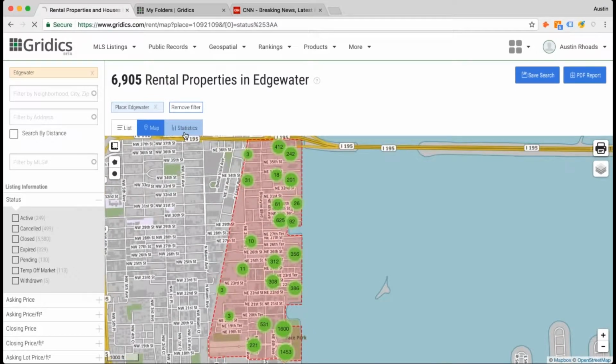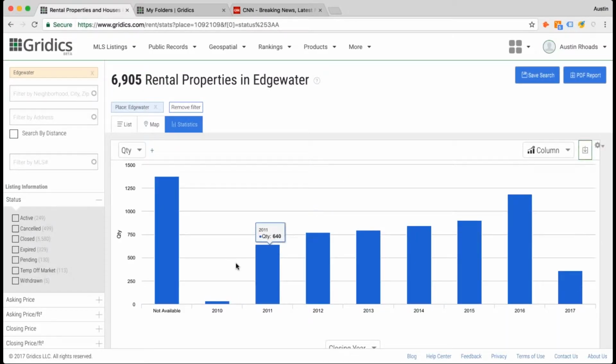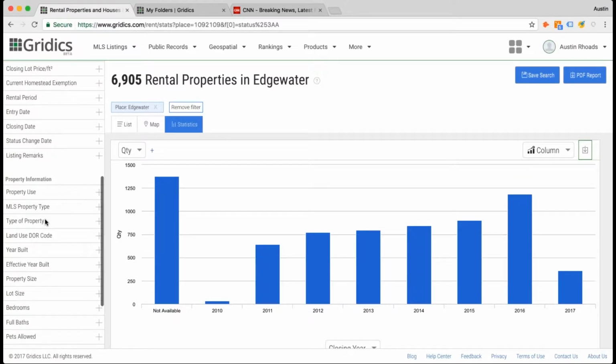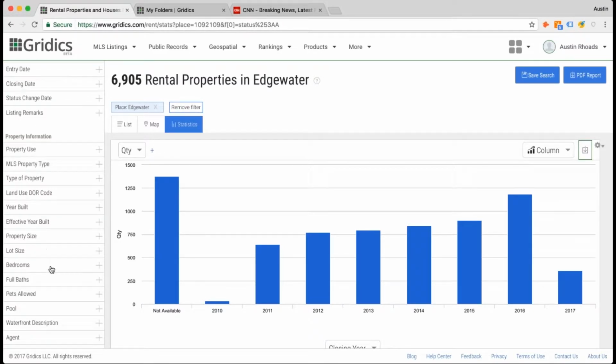So all Gridics searches can be viewed in 3 different views here. We have the list view, which shows the properties traditionally lined up in a list. Then we have a map view where you can see them clustered within Edgewater that we're looking at here. And then you can also view the properties in a statistics view. So it takes the search that we just ran and pulls it into the different types of views here. What's really interesting about Gridics is that all of these filters on the left-hand side never change. No matter what you're searching for, these stay the same.